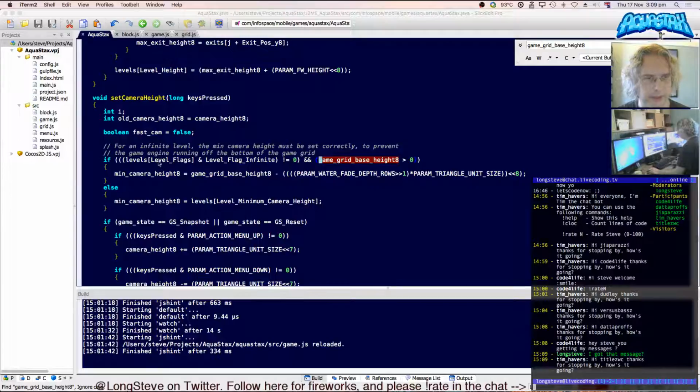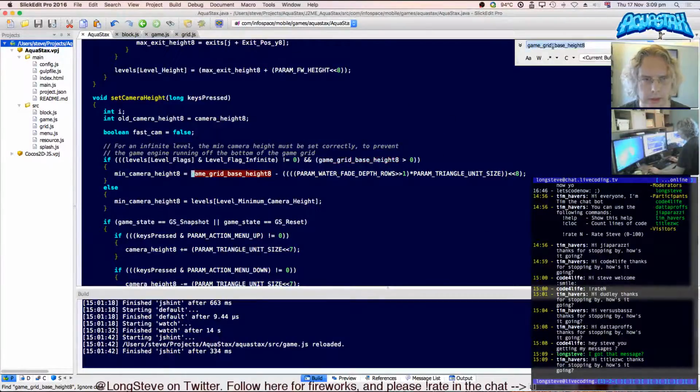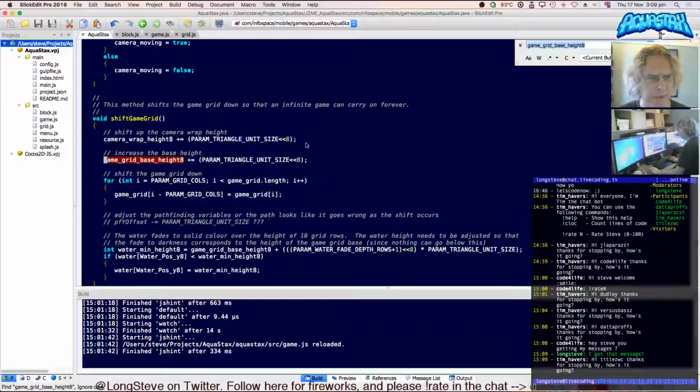Anyway, so where were we? I was looking at set camera height, and it uses this game grid base height. For an infinite level, the minimum camera height must be correctly set. So there were two types of levels in the old game. There were infinite levels, where you just kept building a grid higher and higher, and then there were the predefined levels, which were like puzzles, basically. What I'm trying to figure out is whether I need to care about game grid base height in my new calculation. Oh, here we go. So, yes. In the infinite levels, every time the camera moved up, at some point, the data off the bottom of the grid was effectively removed from the data structure because it couldn't have an infinite amount of data.